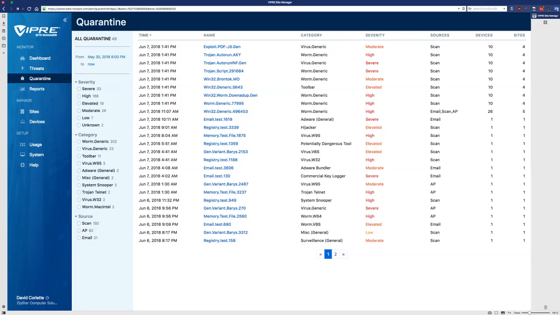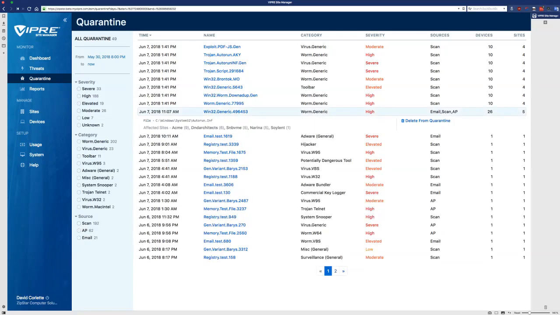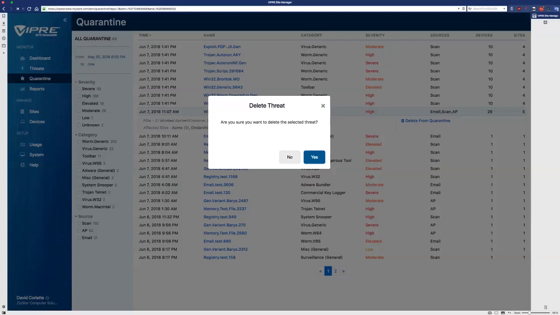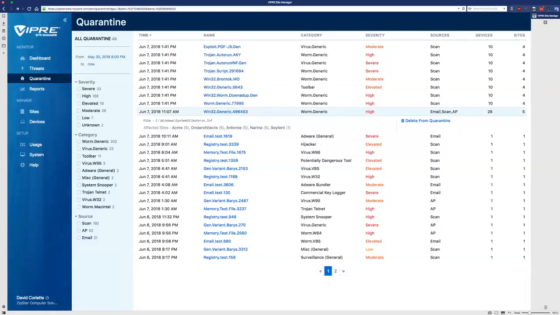You can also click on any element in the list to get some more detail. For example, what file contained the threat and which sites are affected by this threat. Now, if you positively know that this is a real threat, then you can simply click on Delete from Quarantine. And what this will do is remove this file from the quarantine across all the sites and all the devices where this threat has been quarantined. And your job is done.